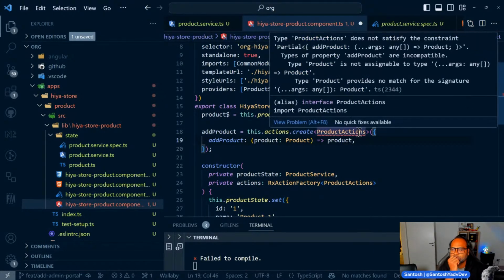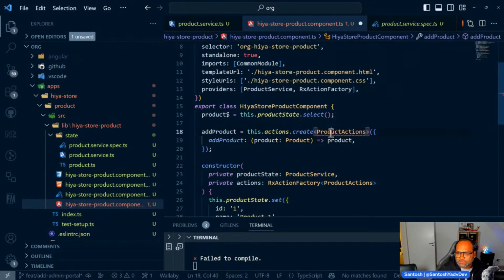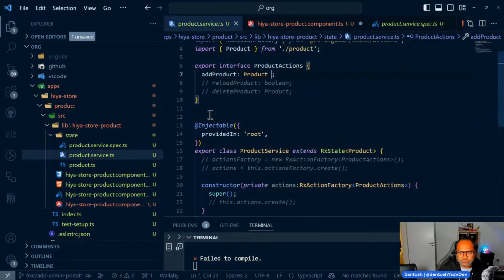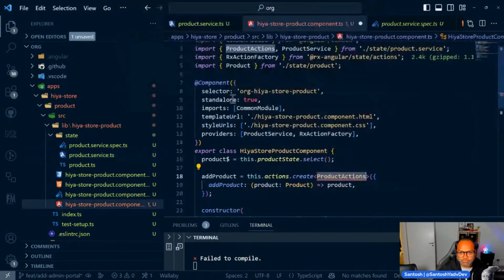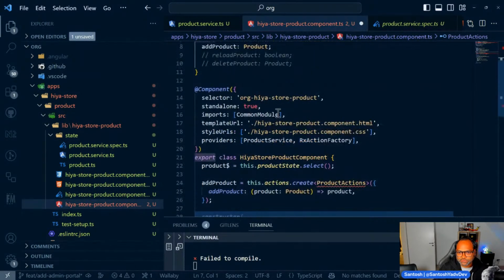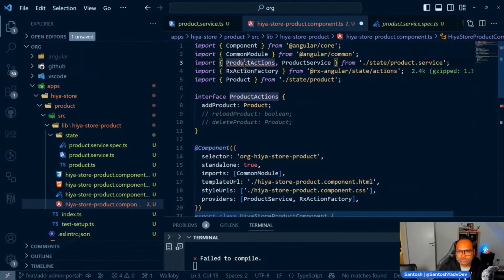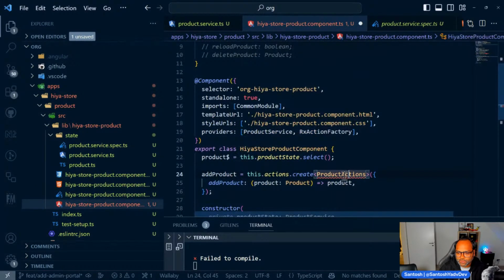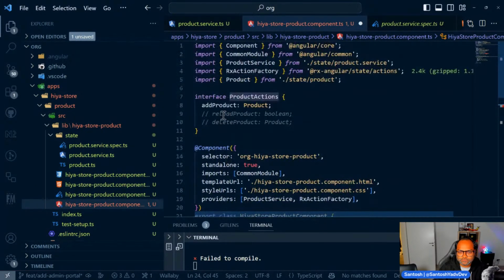What am I doing wrong here? Define actions over create, then use it. Yeah. So you're saying, I mean, I can do like this and just use it from here and product actions. This actions dot prop.